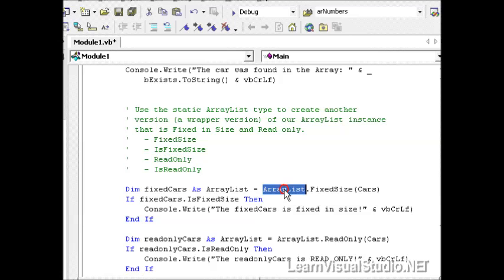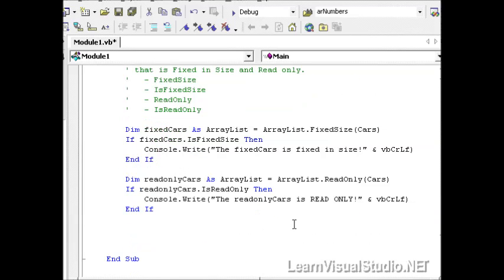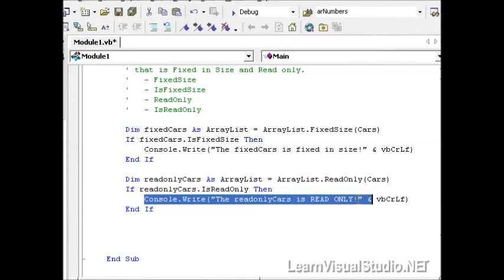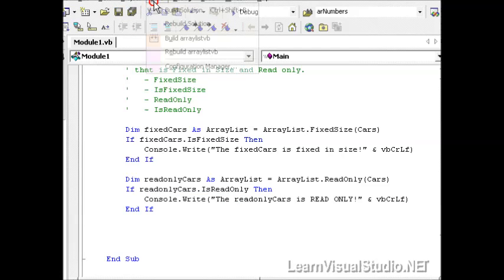So notice what happens. We use a static version of the array list and we call the FixedSize method and we pass in an instance of our array list, and that returns back an array list that we're going to create called fixedCars. So then we're going to check, is fixedCars IsFixedSize? And the answer should be true, in which case it'll write out the line fixedCars is fixed in size. And the same is true for the read-only. Here we use the static version of the array list, use the ReadOnly method, which creates a wrapper around our cars array list, returns it back to an identifier called readOnlyCars. We check the property IsReadOnly on our readOnlyCars object, in which case it should print out this to the window. So let's go ahead and save this, and let's go ahead and build solution.